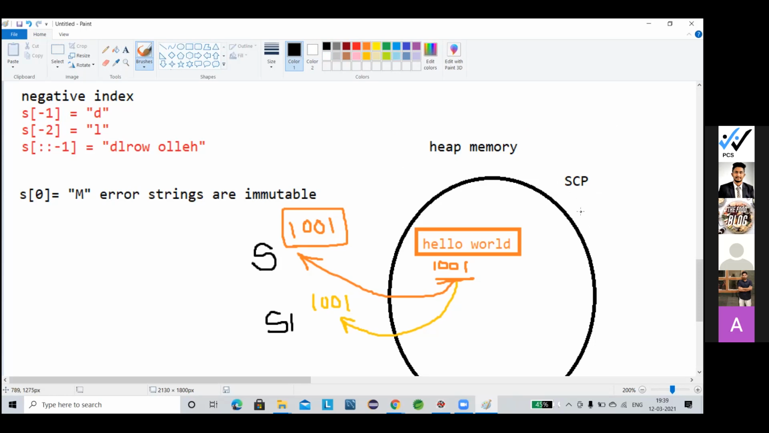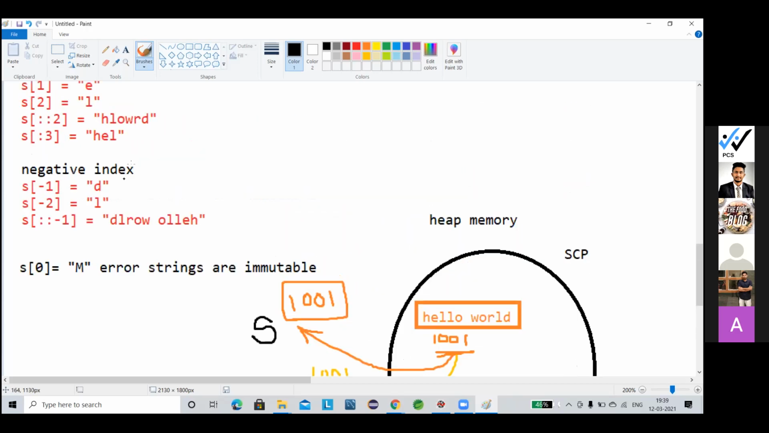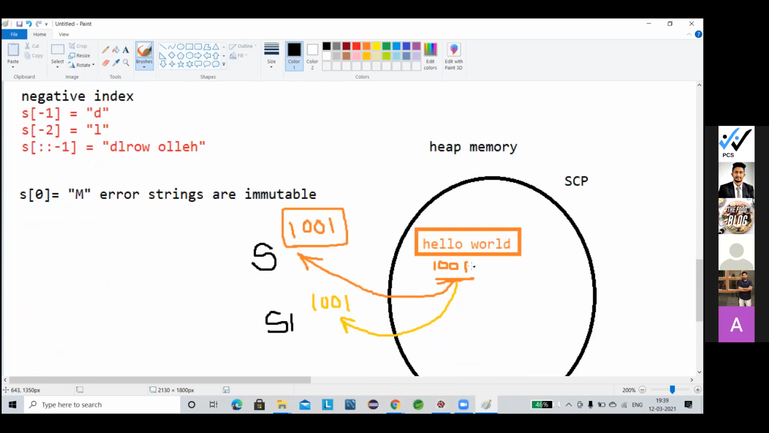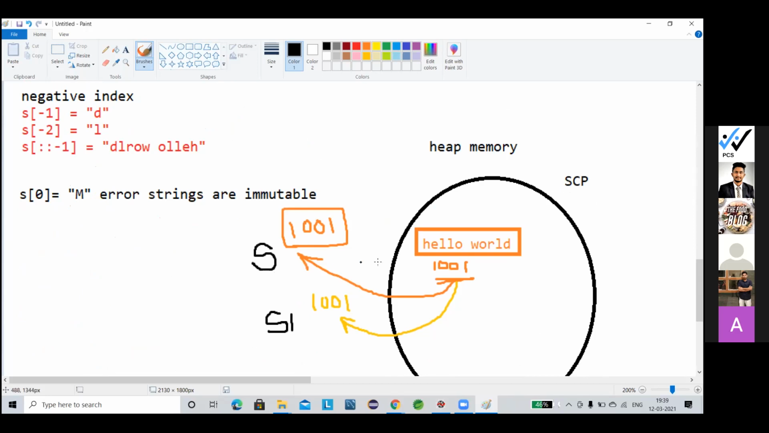We cannot store any duplicate value in the string constant pool. Now the next part. The value Hello World has come and is stored here in my string constant pool, and I assign it with s equal to Hello World. So what is the content of s? The s has the value of this address.